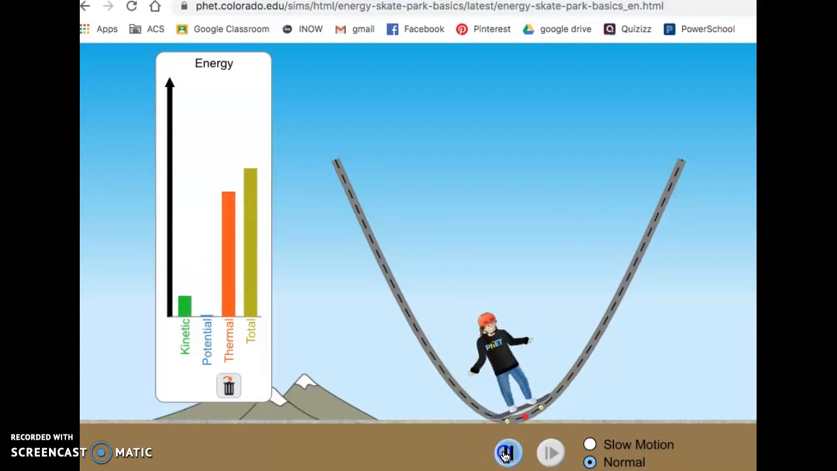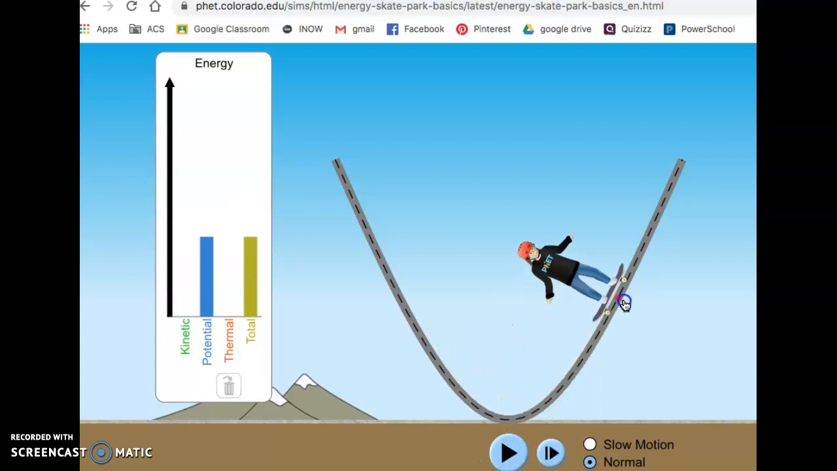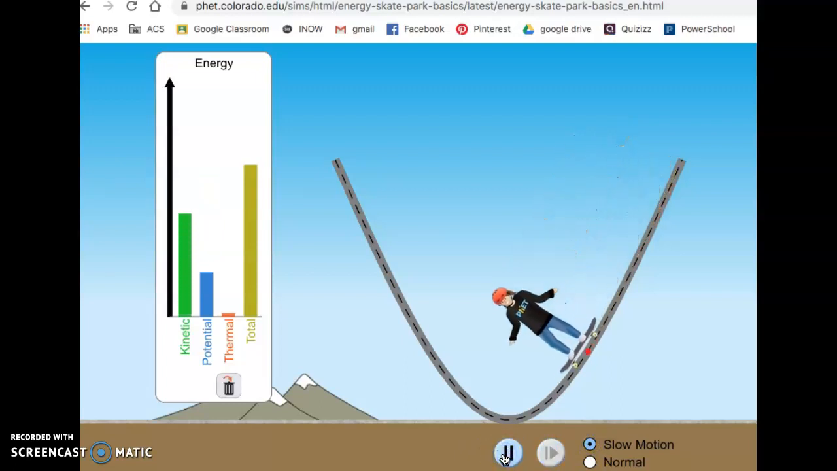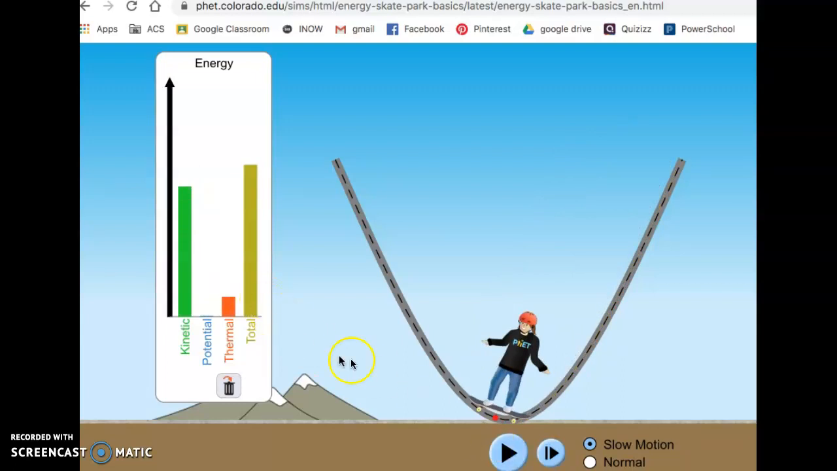So you can tell, let's freeze her right here and have her go all the way to the top. Her potential energy is very high when she is at the top. So we're going to try to pause it when her kinetic is at its peak. So as she moves, her kinetic goes down. And then the fastest point, which is down here at the bottom, is when her kinetic energy is at the very highest. Now, let's take a look at this total energy. Now, the total energy never changes. Because remember, energy cannot be created or destroyed. It can only be transferred.